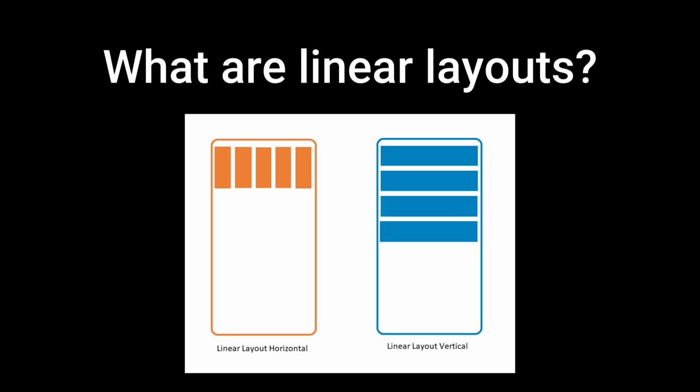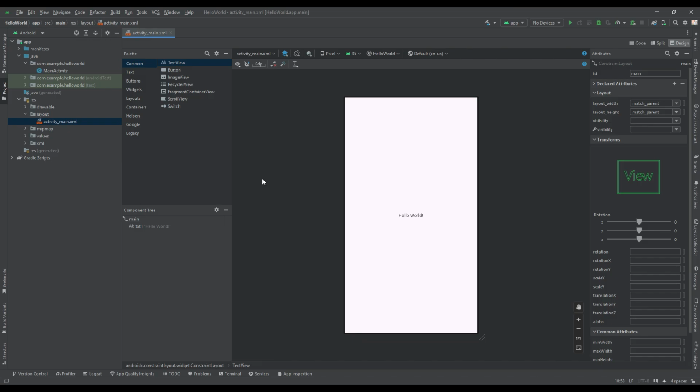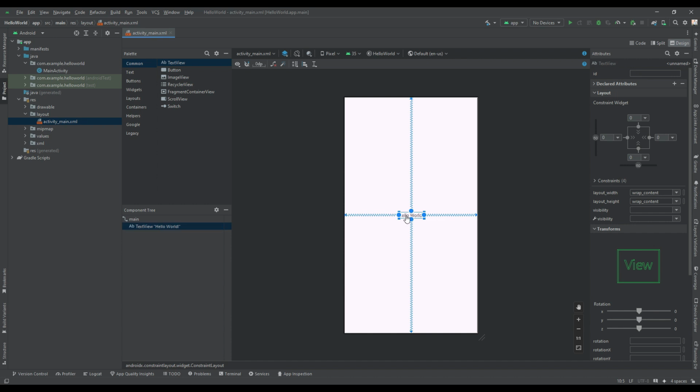As the name says, it arranges the views in a single row or column, either vertically or horizontally. It places views one after another in a specified orientation. Let's see how to do it in our layout file. So here we are in our activity main layout file. This is the same application that we created last time. So what do we have here? We have a text view which says hello world.